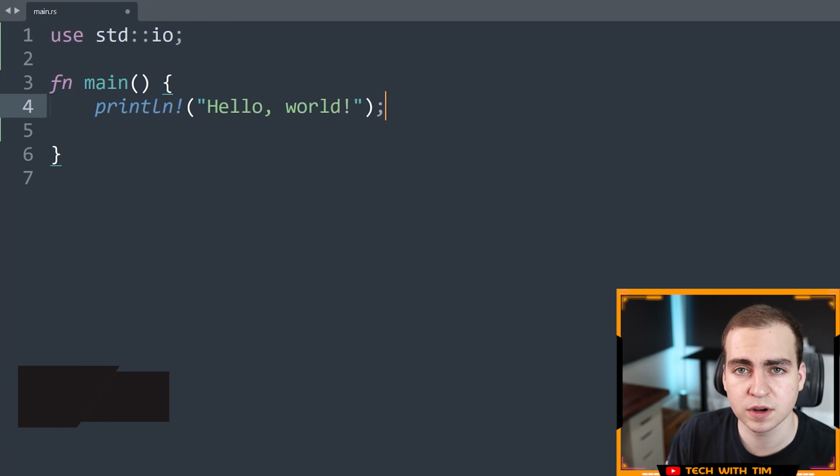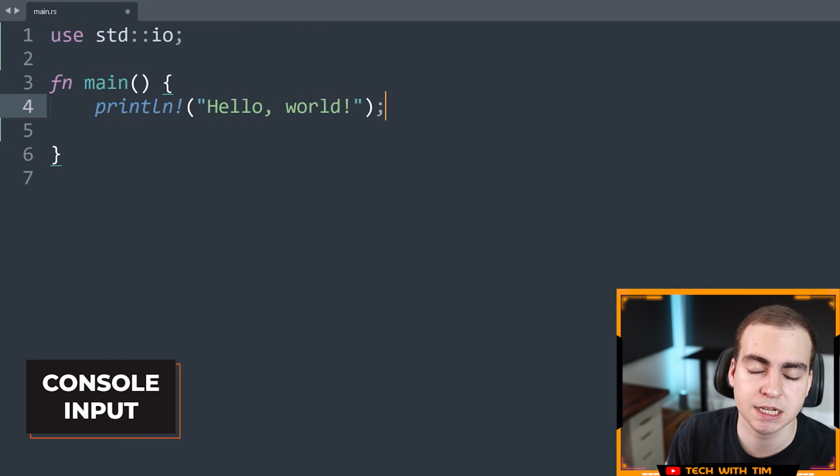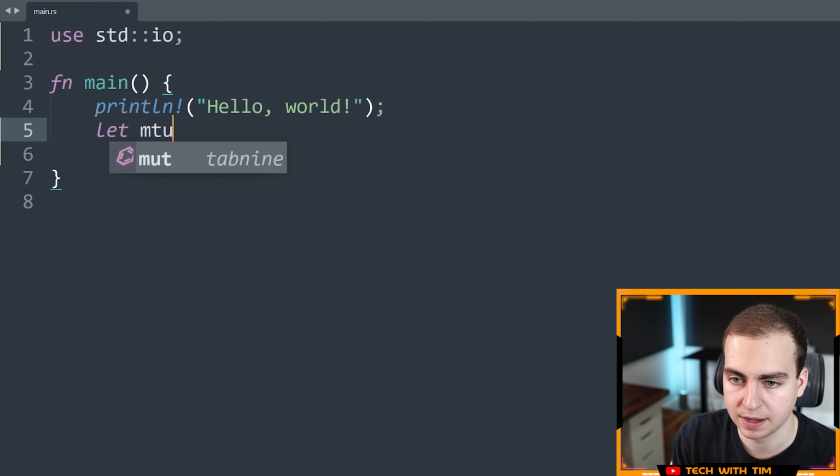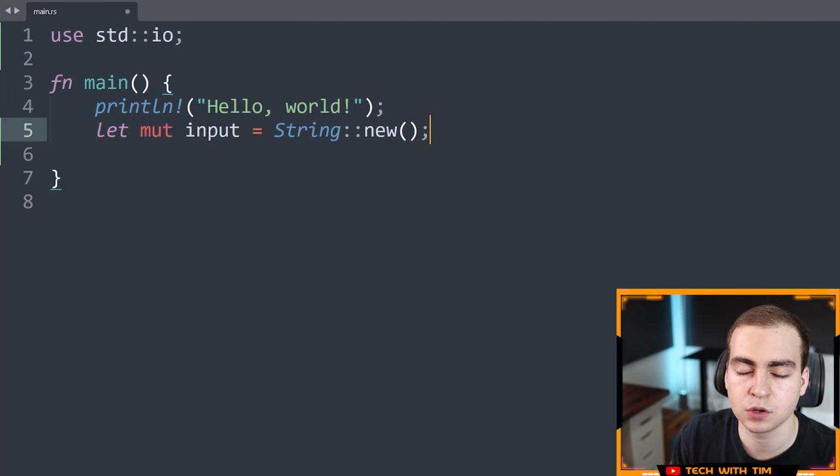and is going to allow me to get input from the standard input. So if I want to start collecting input here, the first thing I need to do is declare a variable that's mutable that's going to allow me to store my input. So I'm going to say let, and then this is going to be mut. And I'm just going to call this input for now. And this is going to be equal to String with a capital S, ::new.